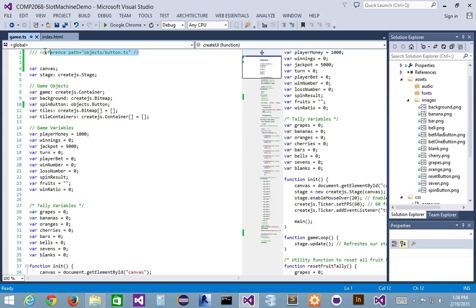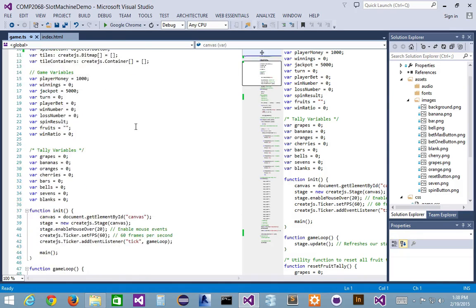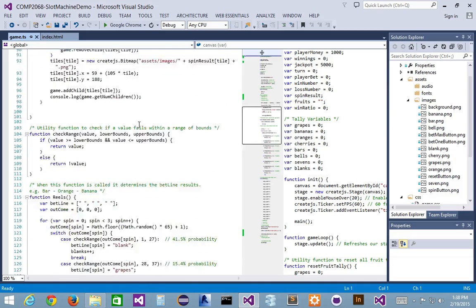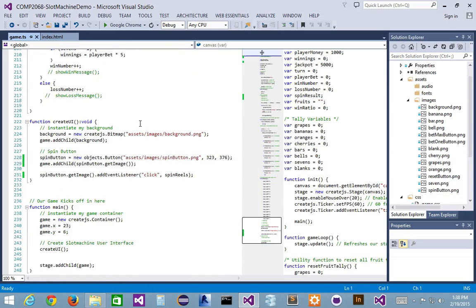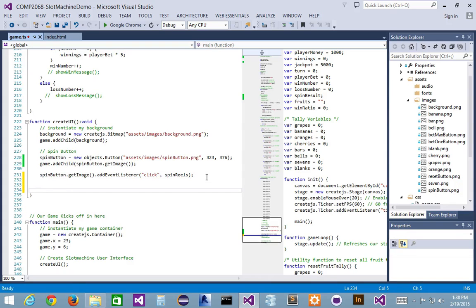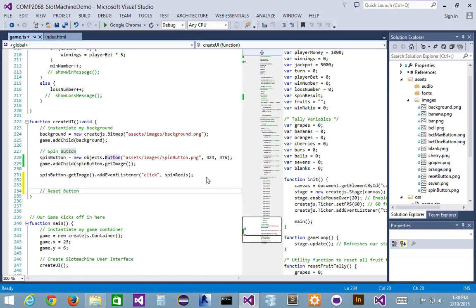So we're making this reference path because we want a reference path to our new class. Now that we have a reference path, I can go down in here, where the powerful stuff goes on. I can start inside my create UI and do my new stuff. Instead of my spin button, I'm going to do my reset button. Let's do that next.